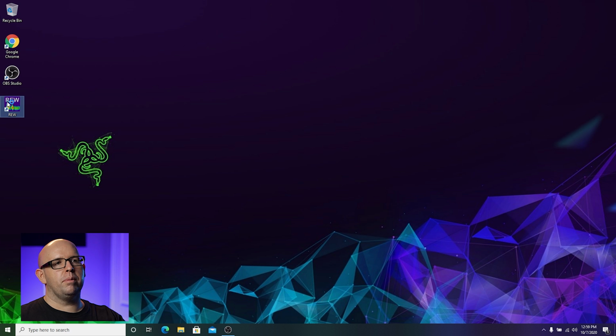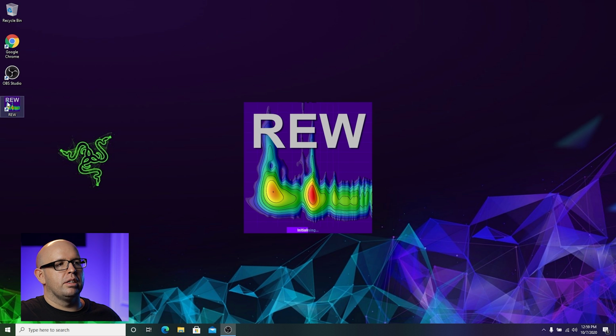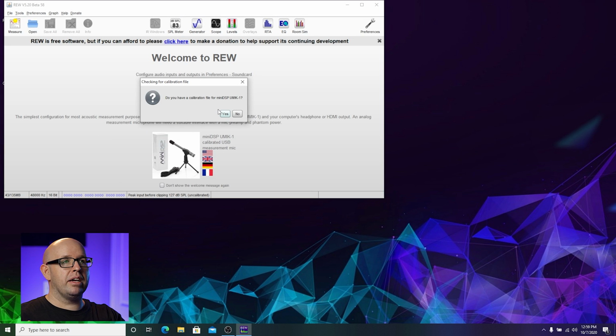So now we're going to go ahead and open up REW EQ Wizard. All right, and it's gonna detect that we have a U Mic 1 plugged in. It's gonna ask if we have a calibration file, and we do. Now, this should be the same for many other measurement microphones, but this is unique to U Mic 1. So we're gonna click yes.